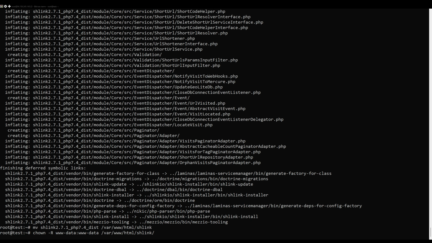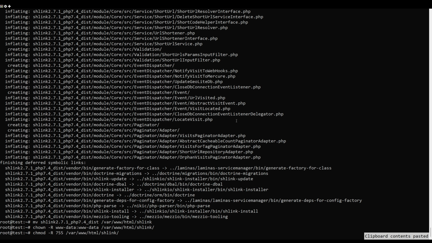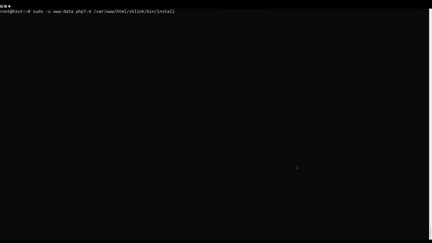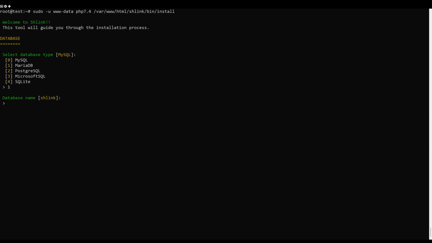Set proper permission and ownership with the following command. Next, run the following command to start the installation. You will be asked to select the database, as shown. Just repeat my steps on this installation script.